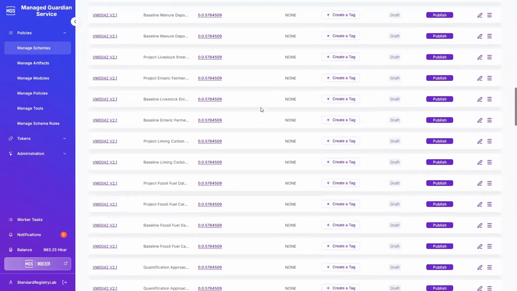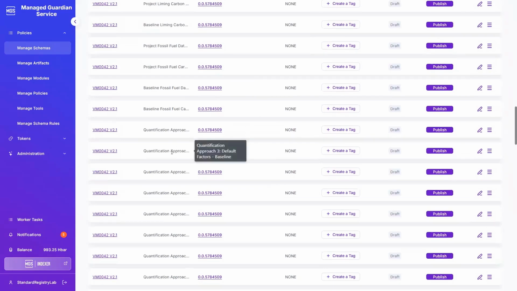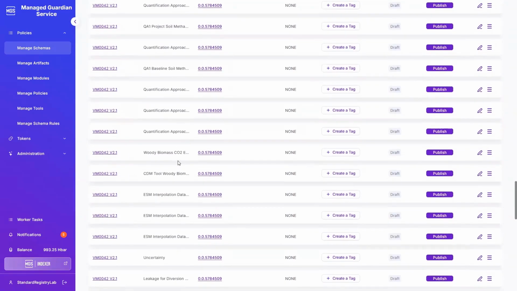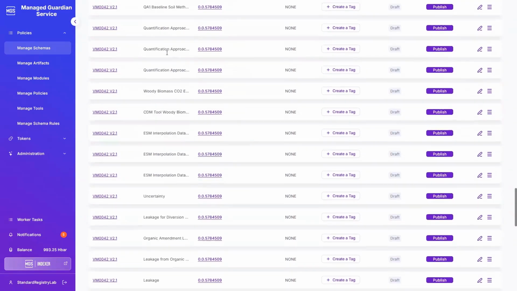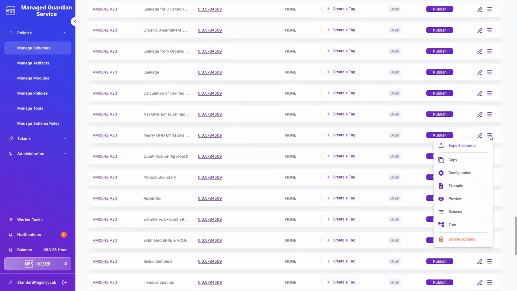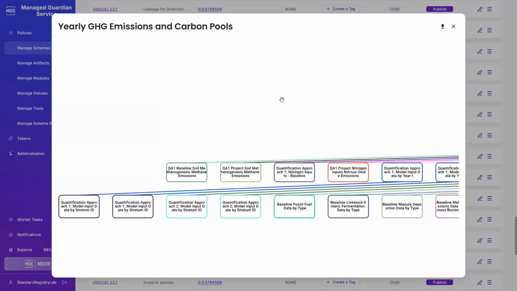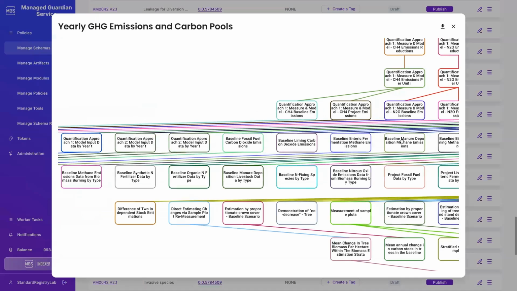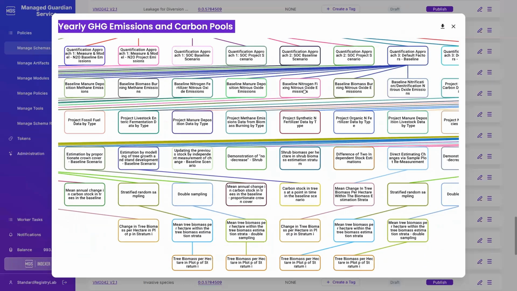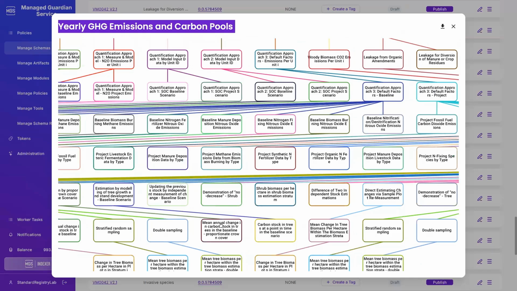So here what I'll quickly show is that schema tree again, and that was specifically for the yearly GHG emissions. Here we go. So to open that up, you click on this menu here and we can select tree. And we'll be able to see the schema tree here and the decision flows.